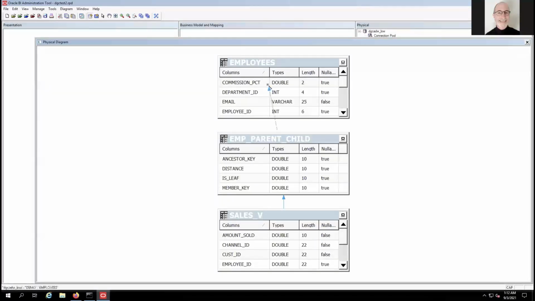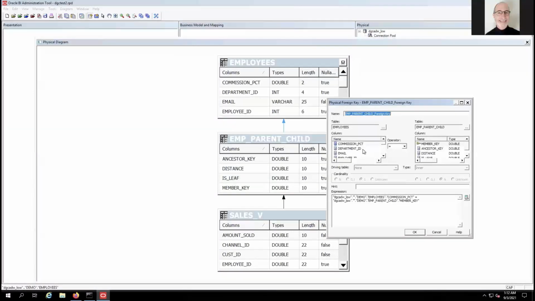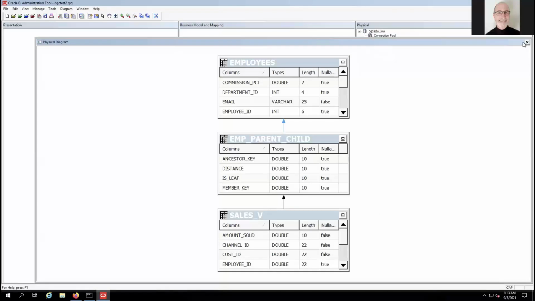New join to here. It's going to be employee ID to ancestor key in this case. That's an important distinction. The ancestor key is going to give you the roll-up. That's kind of the parent, right? I'm going to roll up sales, joining at the leaf node here to the parent node, and then upwards. So there's that.